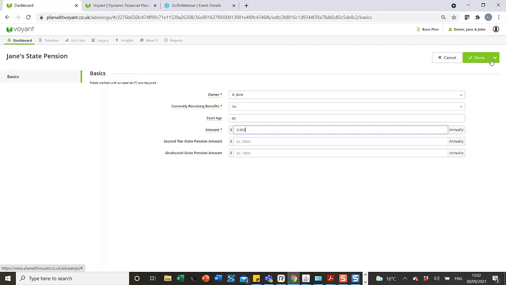And again, instead of clicking done, because I don't want to go back to dashboard, I want to add one in for John, I'm going to use the save and add another. That is such a great time saving thing. If you go away with nothing from today, or just that, then please do so. It's really, really good. So there, I've added his in as well, and now I can click done.